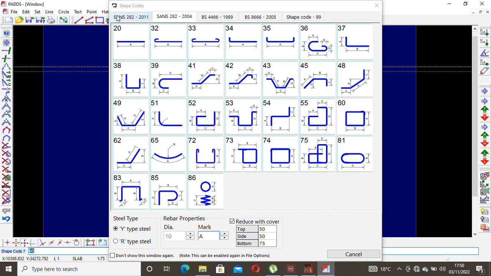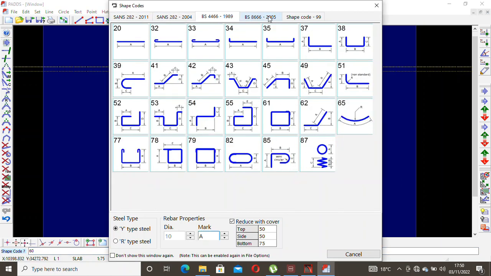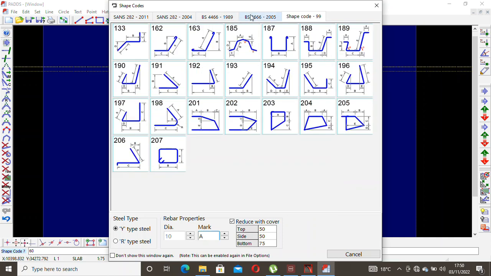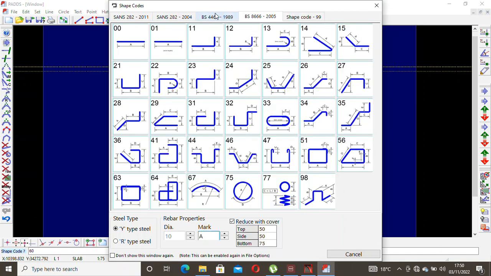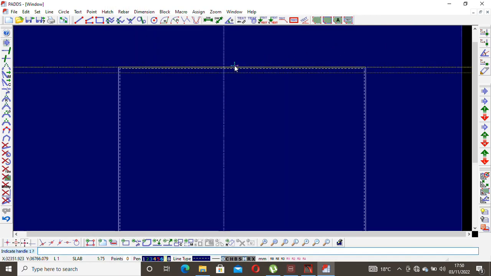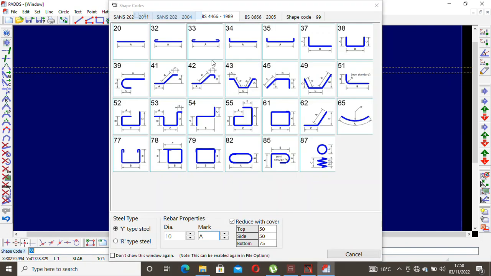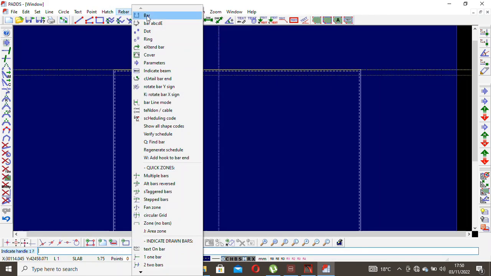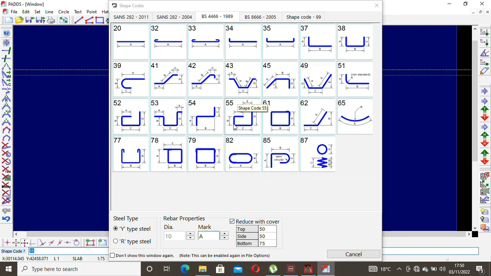So here we have so many types of bars that you can use depending on your country. But my country will mostly use PS 4461989. This is mostly what I used to design. So we come to shape code 38. You click that. No, we take shape code 55. Shape code 55, it's when you want your pile to be bent on both sides. But shape code 38, it's when your pile is bent on one side.